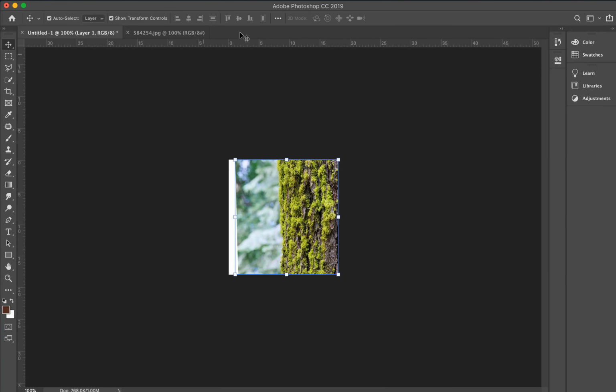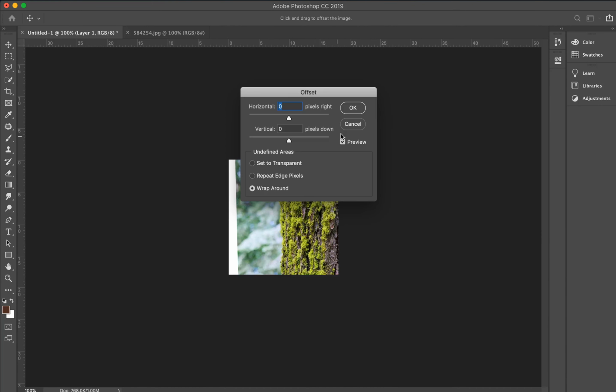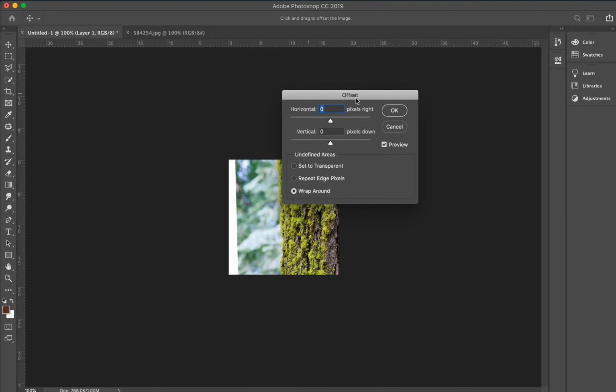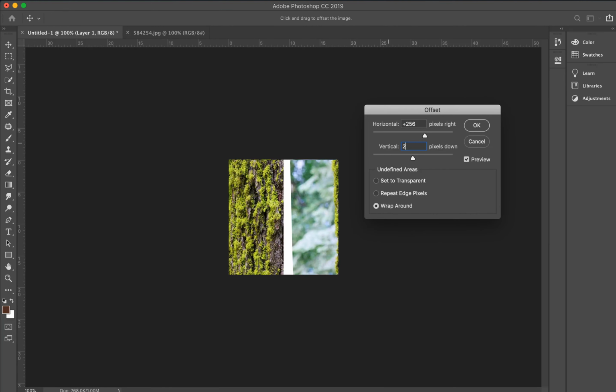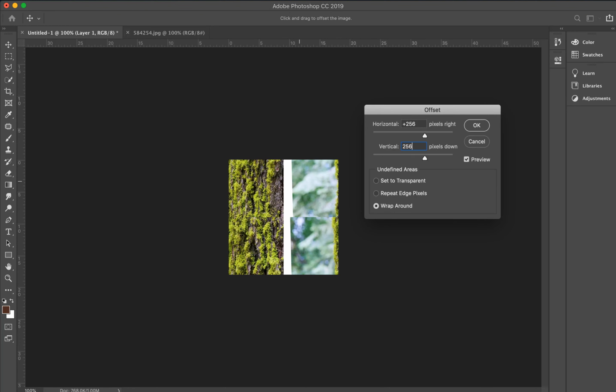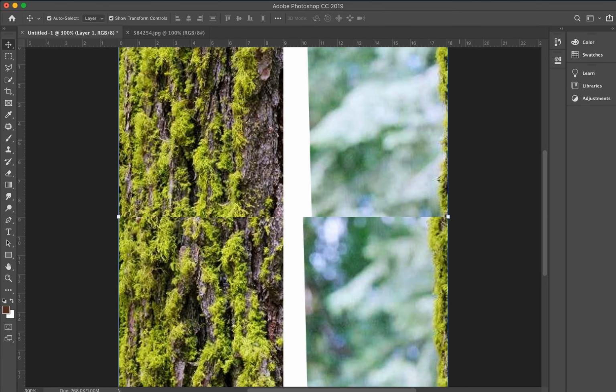So the next tool that I'm going to use is Filter, Other, Offset. And what I'm going to do is type in the value half of 512 by 512, so in this case, 256 by 256. And what that's going to do is create a horizontal and a vertical offset within the image. I'm going to hit OK. And now what I've got is the image, kind of pushed around, jumbled up a little bit. So I'm going to use a few different tools.